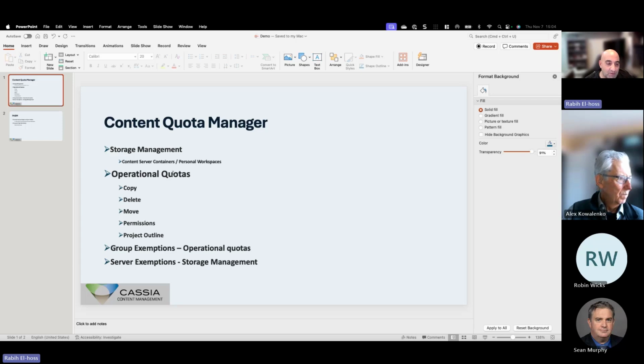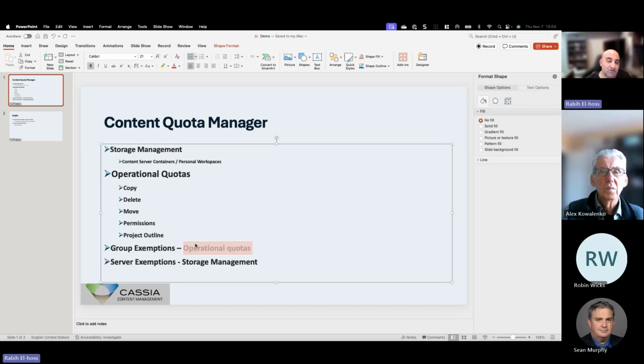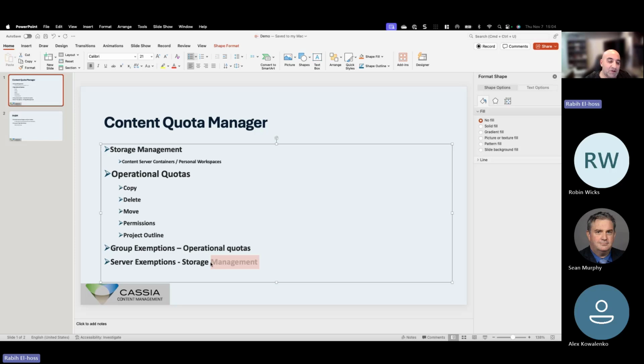It also does some operational quotas. So, limit if a container has more than X number of items from copying, deleting, moving, or applying permissions to it. Same thing, limits on the project outline. You do have some exemptions for groups for operational quotas. So, if you set the limit so users can only move folders with 50 items in them, you can set a group and say, well, this group can move 1,000 items. And then we can also have server exemptions. So maybe we want to exempt a server from the operational quotas or the storage quotas. Say, if they go on a backend server, they can upload content and move it around.